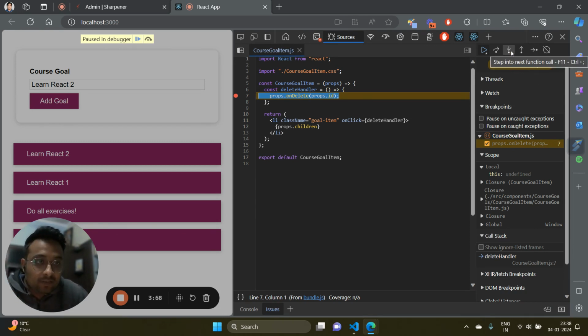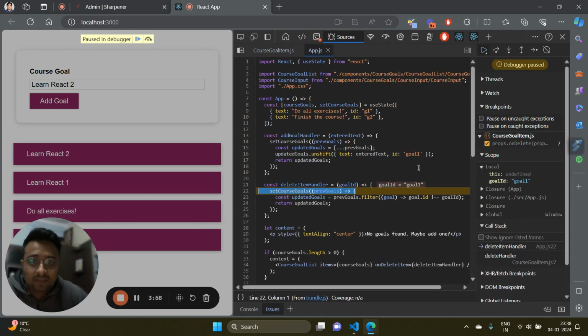So for that, you can see this arrow button on the right hand side, down arrow button, step into next function call. So when I click on this, it brings me to this function inside app.js, and it says that this is the function to which ultimately the goal id is passed, and it is also showing me the value of that goal id. It is goal 1. Okay, so you understand that upon triggering of this action of deleting goal item, this function is called with goal ID as goal1.